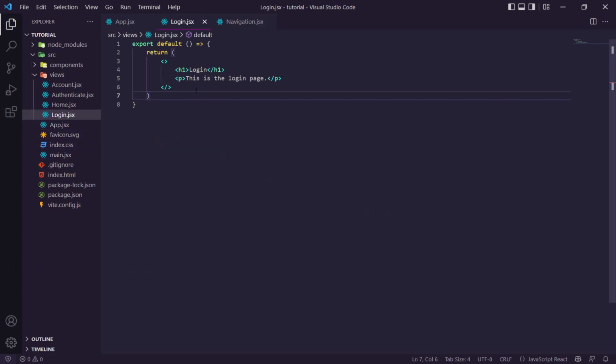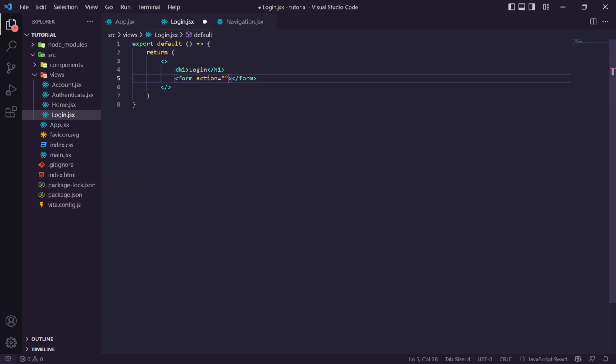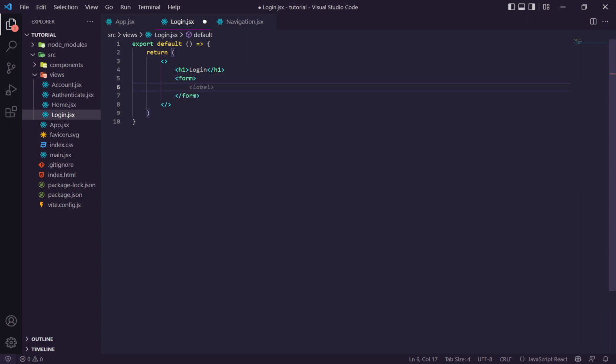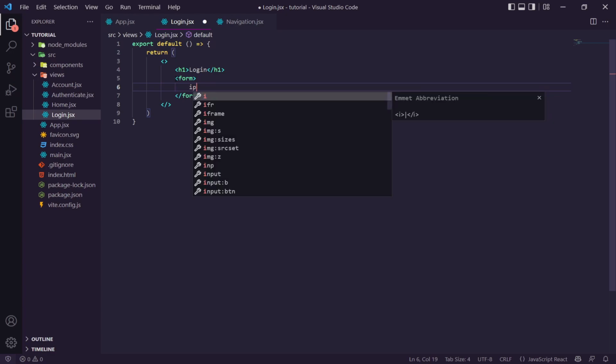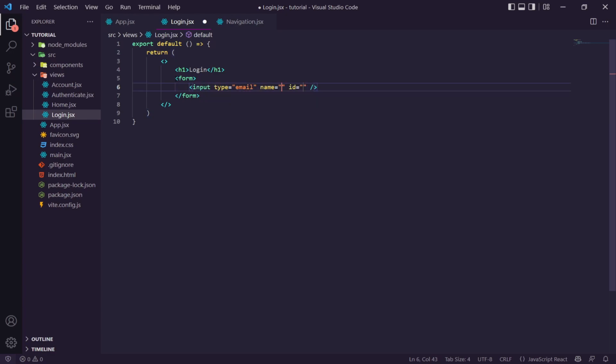Let's do the form on the login page, not actually get the functionality, and let's just get the form on there. So in here, we can actually delete this second one. We're going to add a form. We don't need to add anything yet. It's not going to do anything. We're going to have an input of type email and a name of email. We do not need an ID.